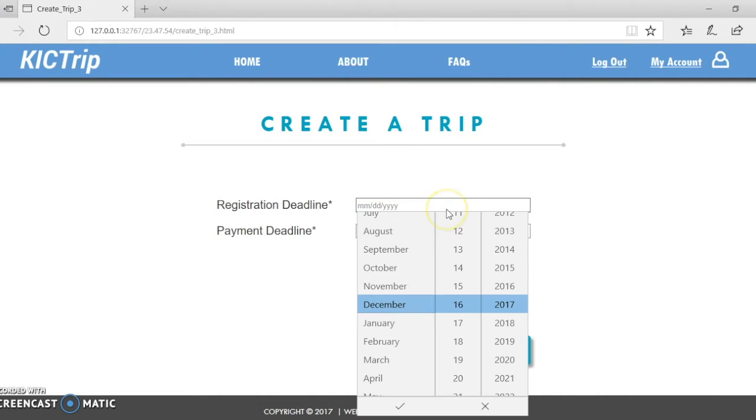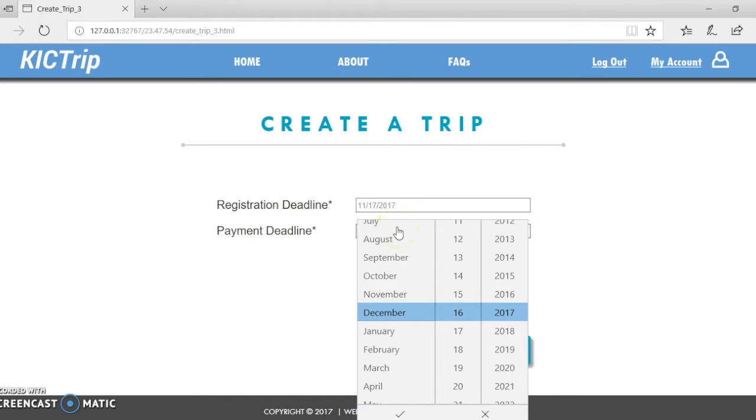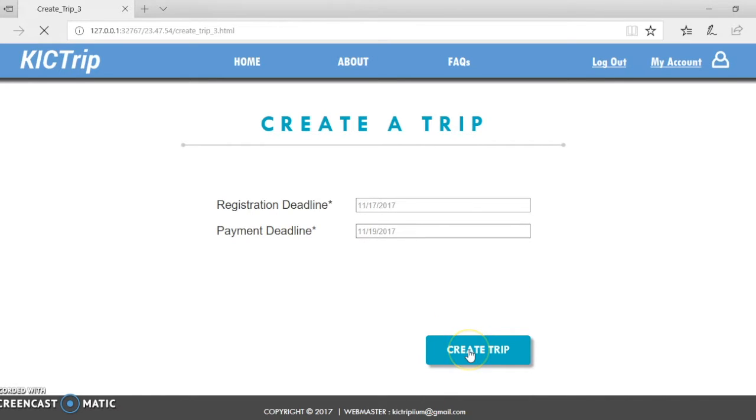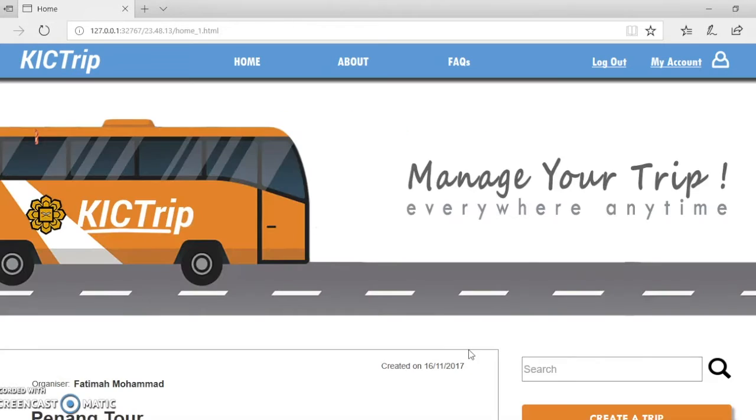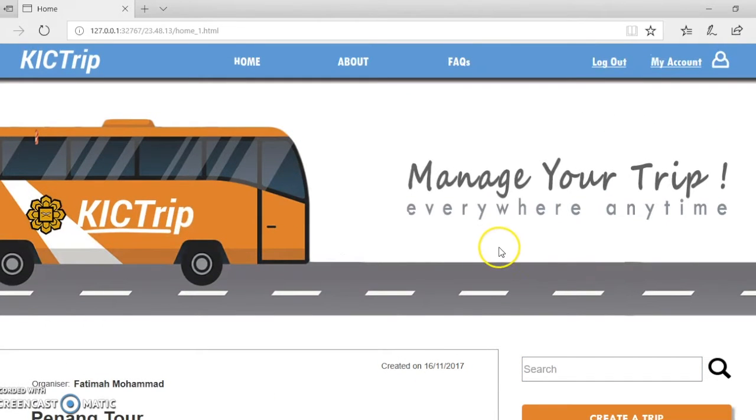Next up, we'll enter the registration deadline and the day by which payment for this trip must be settled. And click on Create a Trip. Now this has created a post on the home page for the trip that we've just created. Now let's log out of our staff account.